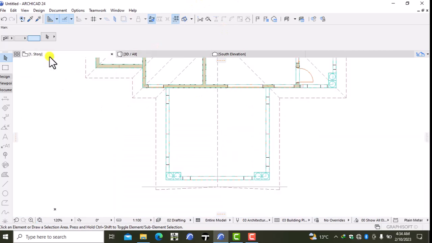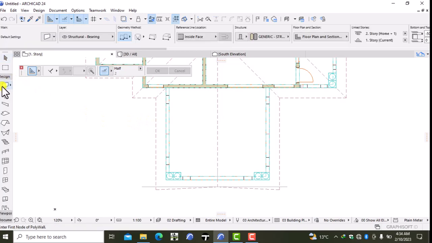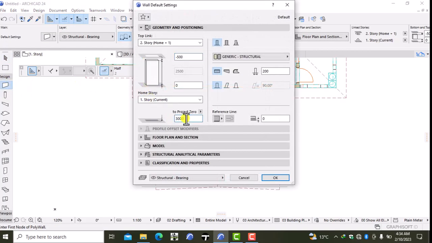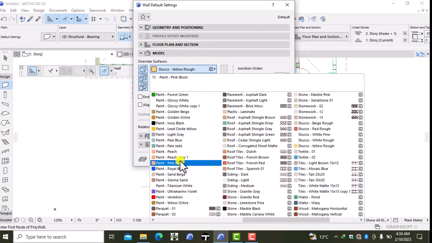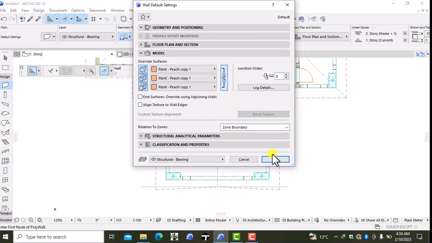So I'll just go to my ground floor and go to design, wall tool, and I want to begin at a level of 5900. Yeah, put 5900. You can work with an additional 3000 on it. In terms of its model, you can work with what we had originally, which was pitch copy. You can work with it like that.